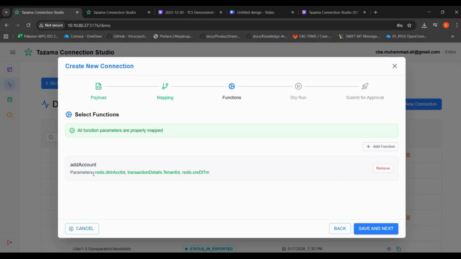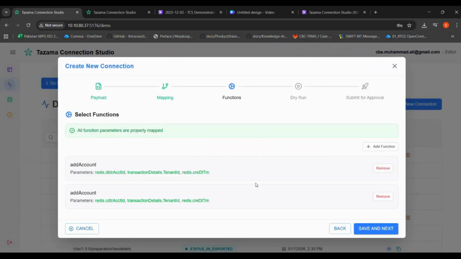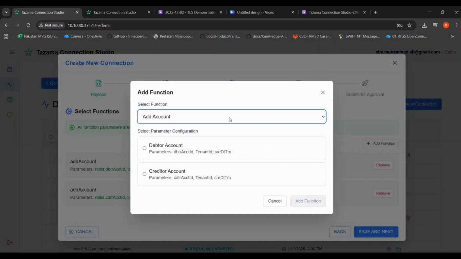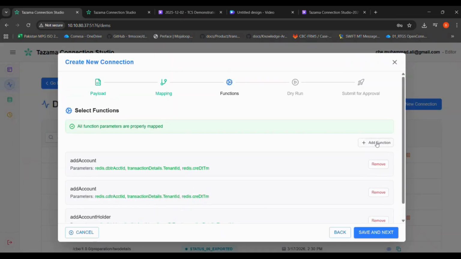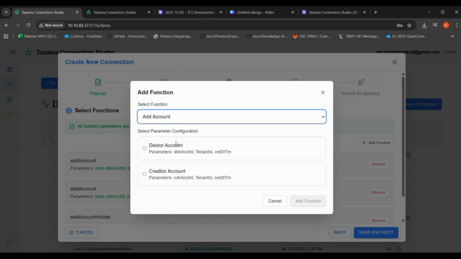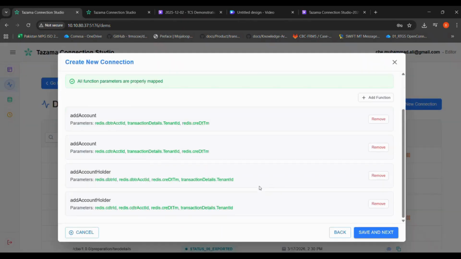And as you can see, the parameters are green here because I've already mapped them in the mapping screen. I'm going to add the account for creditor as well. Right? So functions are added here. There are other kinds of functions that I can also add, which are add account holder, save transaction details, add data model. I'm going to add the account holder as well. So first with the debtor account holder, right? And the other one is the creditor account holder, right? So these are the functions that I'm adding.